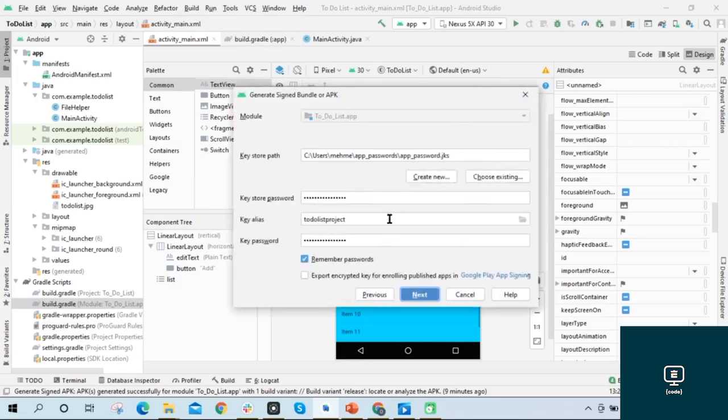Okay, so here we will create a new password file. Now in the previous video, I used the password file that I created before. So this time I do want to create a new one. And I will click Create New.